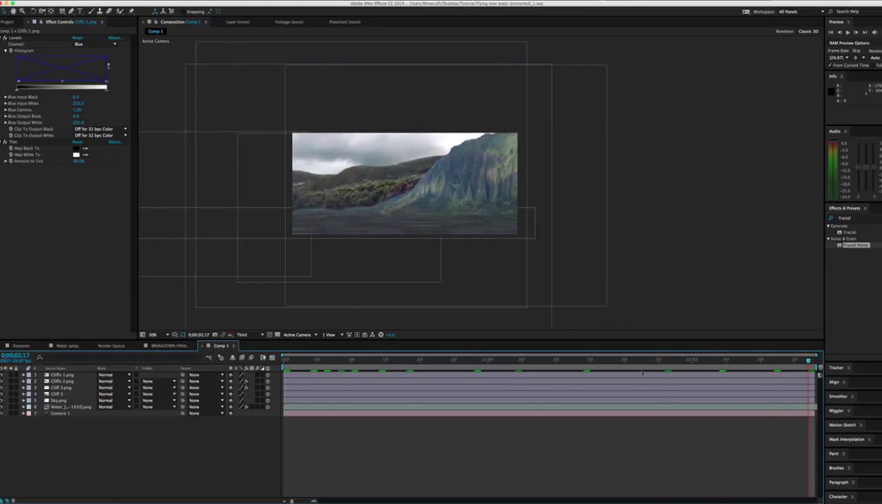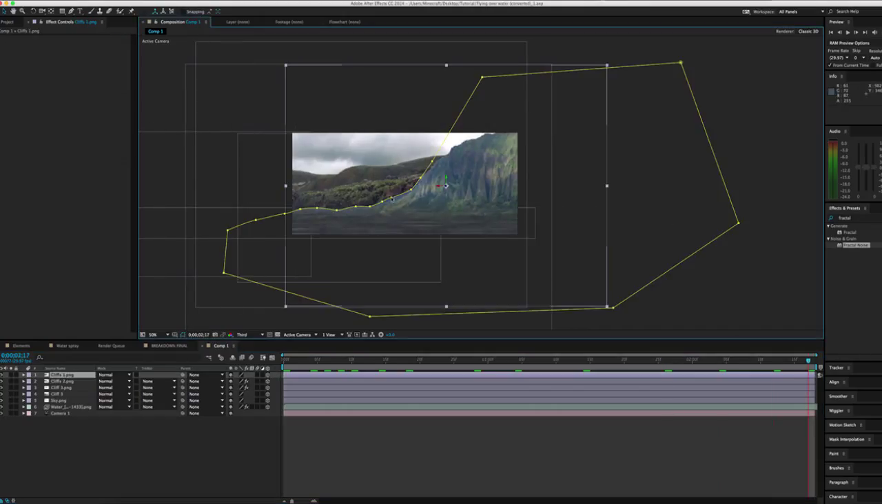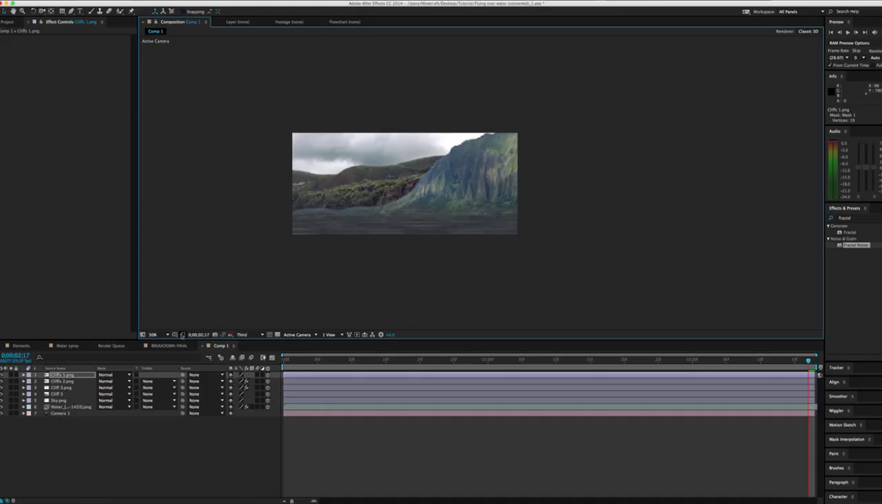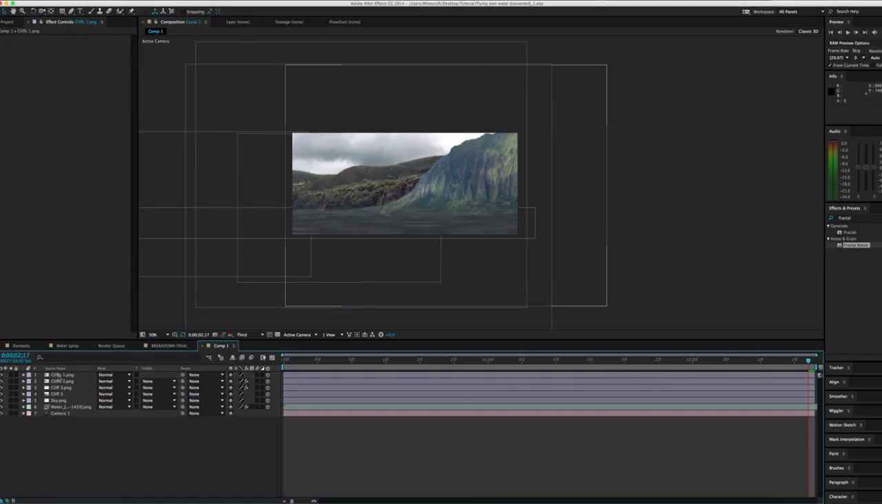And then the last one that we'll do is this cliff. I might refine this mask a bit. You can just click on the layer and your mask should come up. If not, you can click down here to hide the masks. Once that looks good, you can do the same thing.